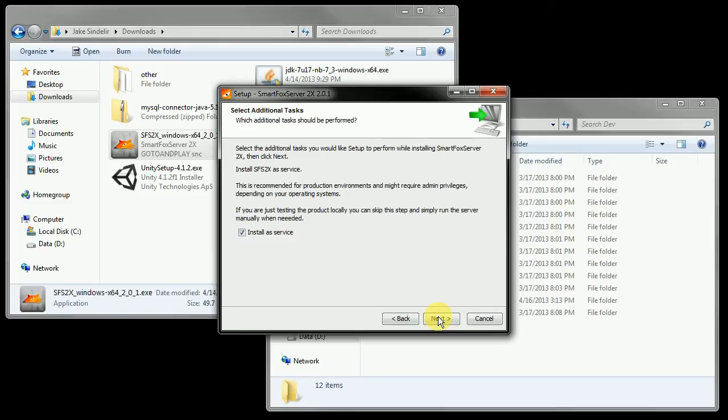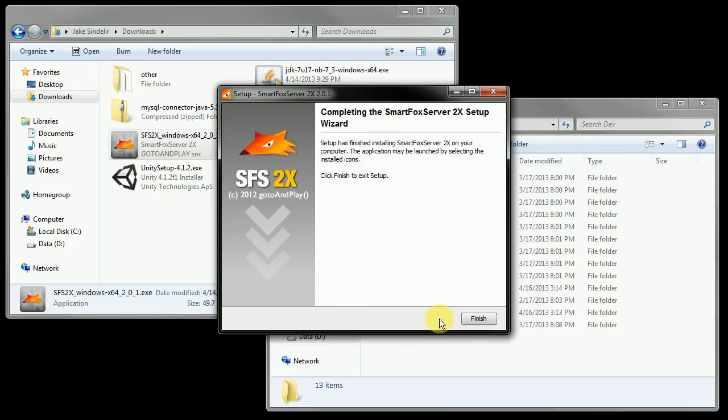Now for here, if you're just doing development and it's not actually a production computer, you don't really need to install this as a service, but this is a user preference here. I'm going to turn this off though. And hit next. Alright, now that's all done. We'll hit finish.